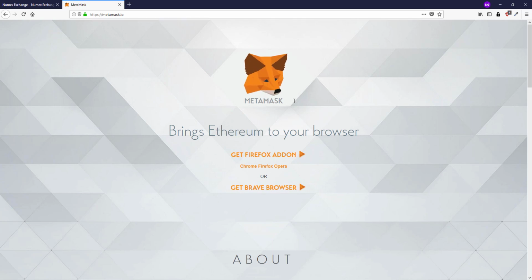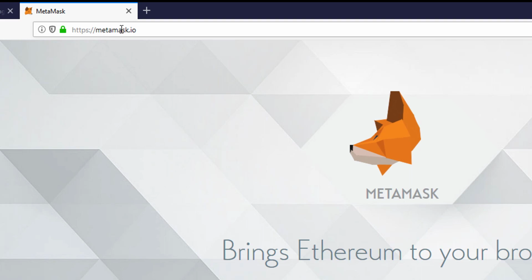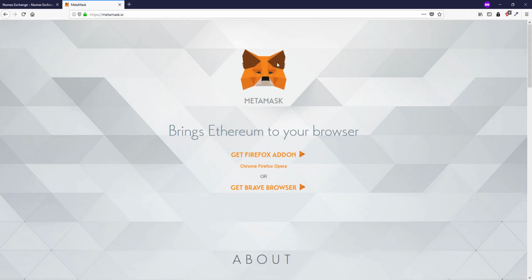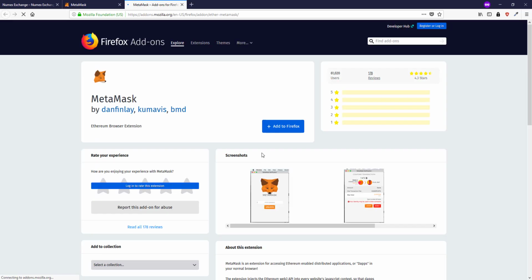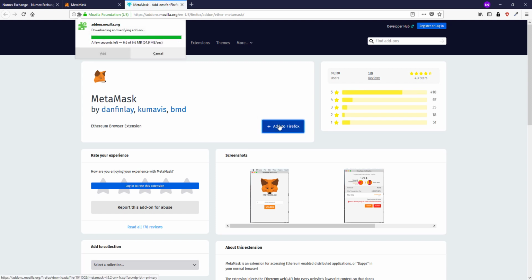To get Metamask installed, you want to go to the website metamask.io, and this will bring up a web page that asks you to install the Metamask add-on on your browser. Depending on the browser you're using, it will give you the appropriate links right below. In my case, I'm using Firefox, and it'll give me a message telling me to get the Firefox add-on for Metamask. I'm just going to click on that, and it's going to take me to the Firefox add-ons page, where it'll prompt me to add the add-on to Firefox.